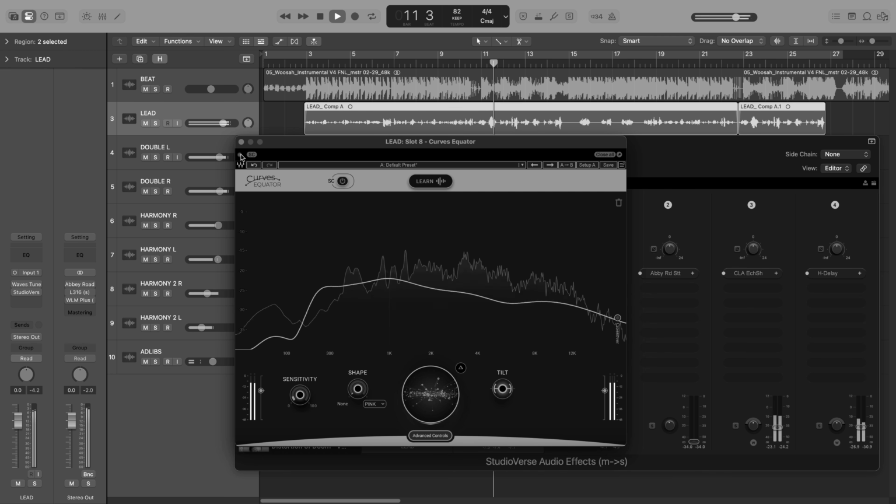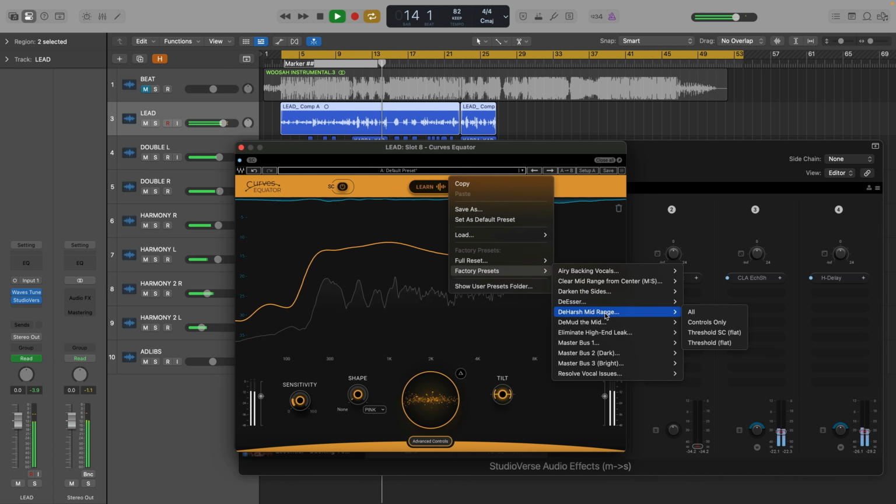Or pull up my favorite preset, D-Harsh Midrange.